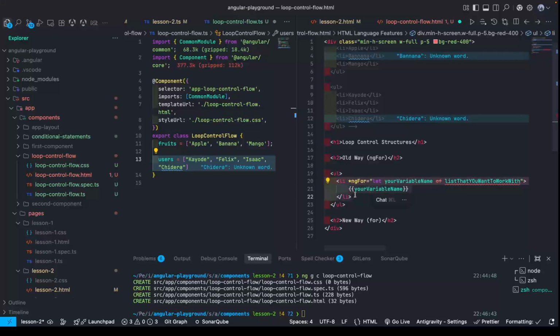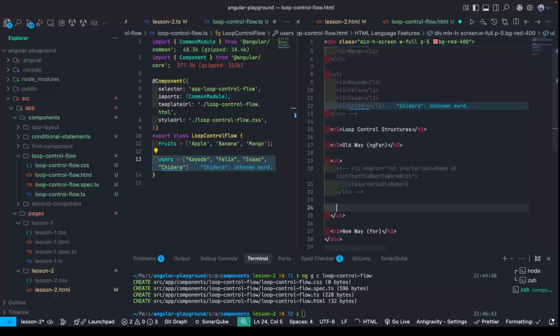But this is not what I want. This is just a sample of what you are going to be doing. So let me quickly do it. So here we are going to have ng4 like this. So what I want to do is let, then I'm going to call it user. So I'm doing it for that user of users. So I'm the one that created this variable. Variable is not coming from anywhere. I'm the one that created it.